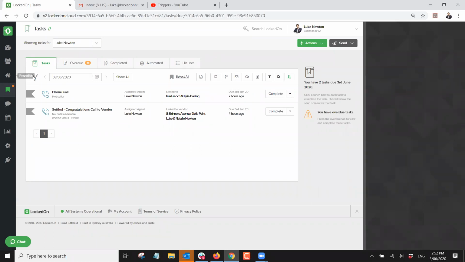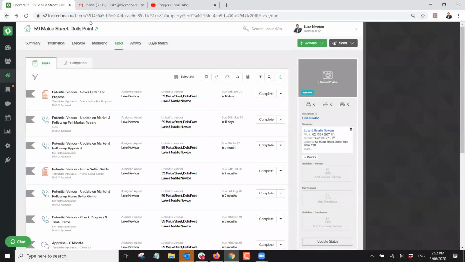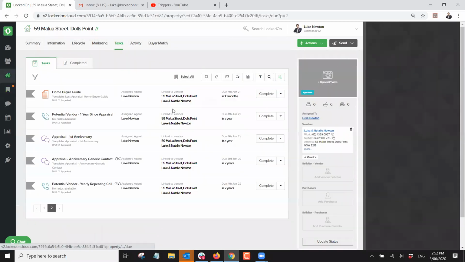Now, if we go back to my property, just use the back option. I'll go back into 59 Malua Street. We've got our appraisal plan set. That plan has a whole lot of contacts up for 2 years, and then it goes into repeating phone calls and SMSs every year until they decide to list with you or tell you to go away.